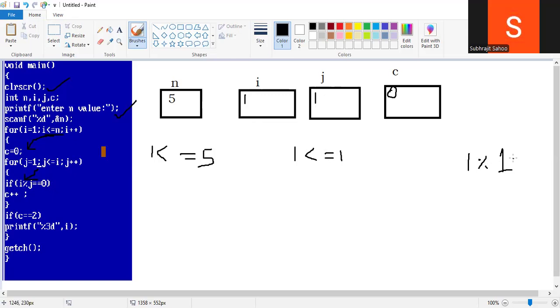1 percentile 1, what is the answer? Is it equal to 0 or not? Equal to 0. See, the same condition is written here, i percentile j. Then this condition is true. True means the if block statement c++ will be executed. So the c value will be replaced with 1. Right? Next, what will happen?